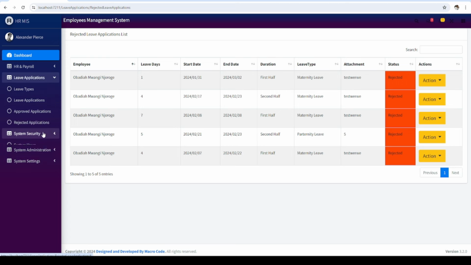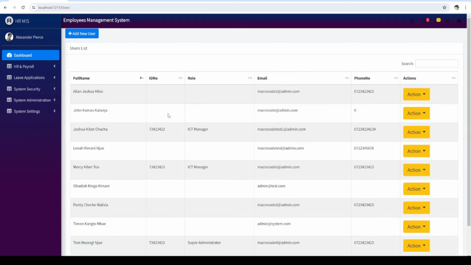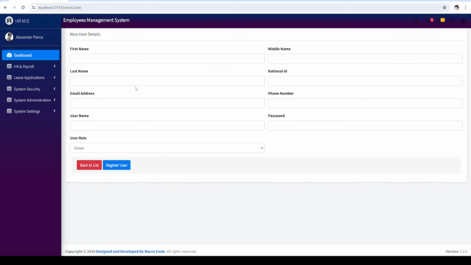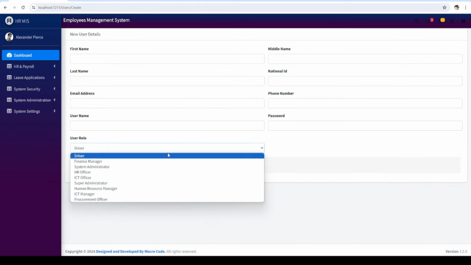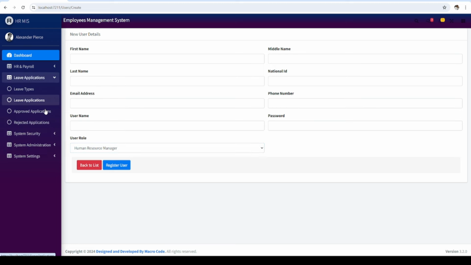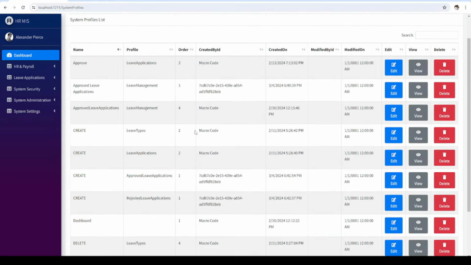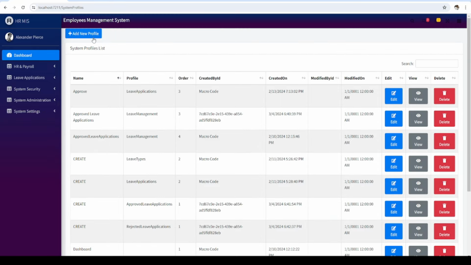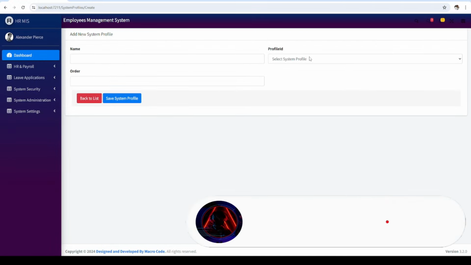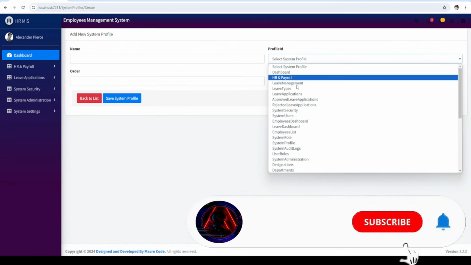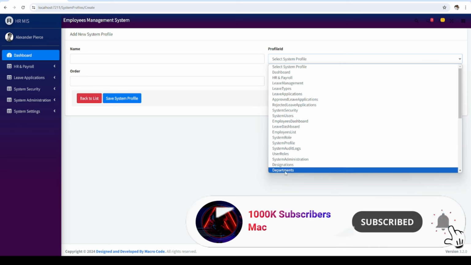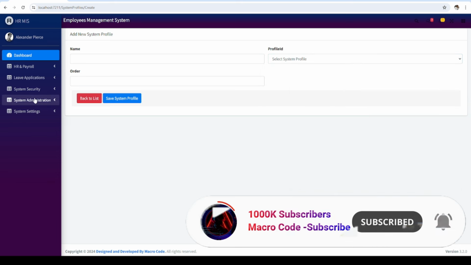Then the next thing is under system security, where we have the system users. You can add a new user, you provide the details, you tie them to a role. Then you also have the system profiles. So this is where we now define the rights within the application. So you can add a new profile, you select the profile ID, and these are some actions or modules or sub-modules within the app.